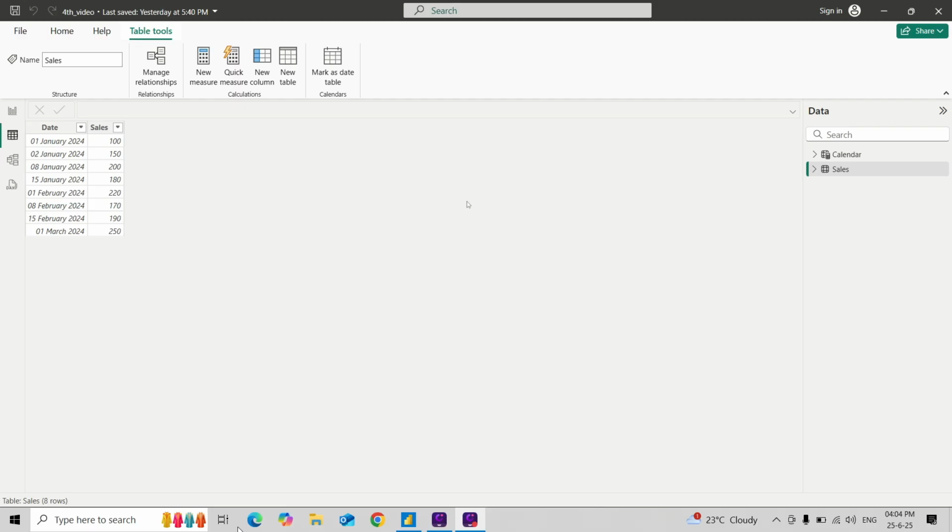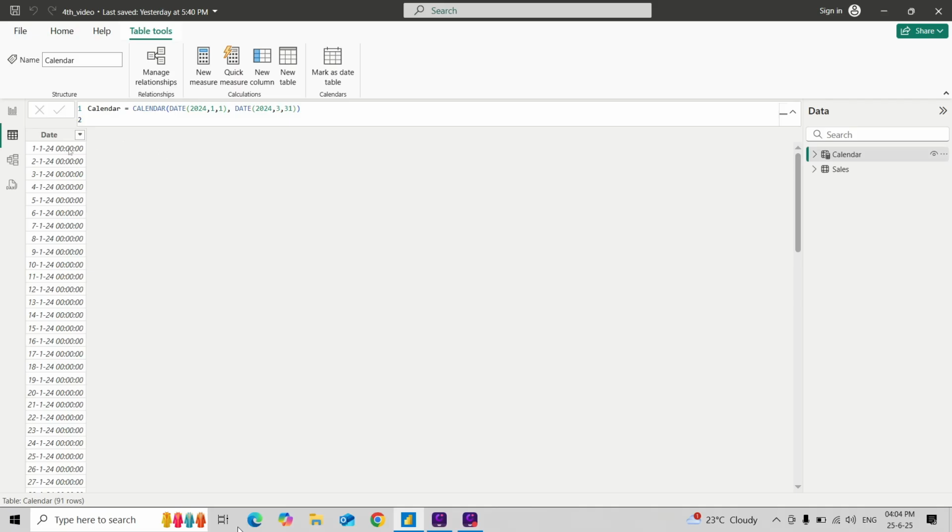So friends, we have a sample sales table and a calendar table. I have created this calendar table by putting this DAX, which is Calendar = CALENDAR(), and in brackets you have to mention your date from when you want to start and when you want to end. Just press enter and you will get your calendar table.